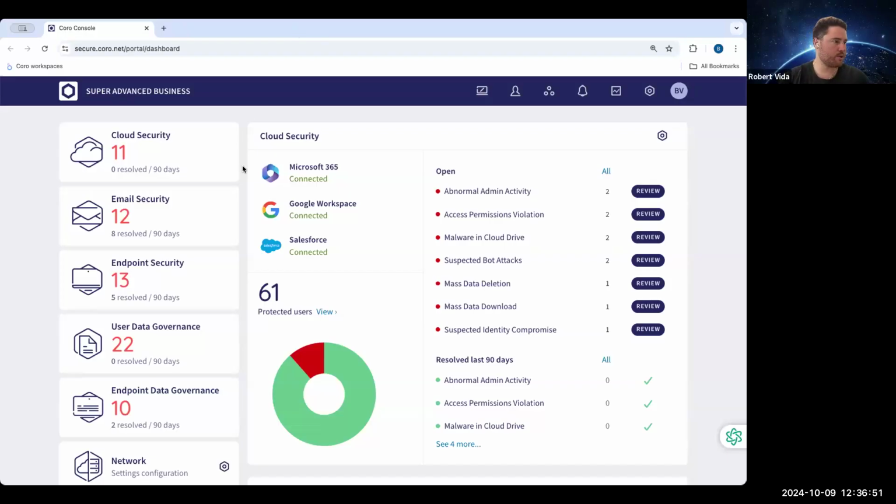Hello, team. Today we will be going over a brief couple-minute demonstration of the Coro platform. As a brief overview, we will get in more depth as the presentation or webinar goes on. But just to highlight, Coro is built around 14 individual modules.